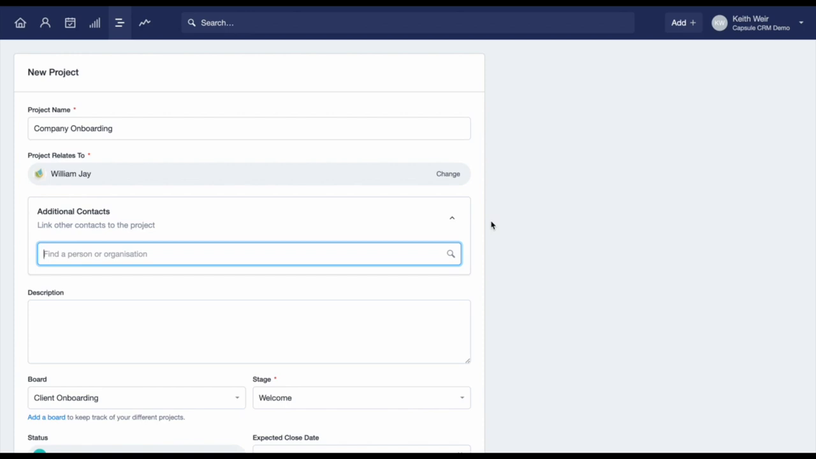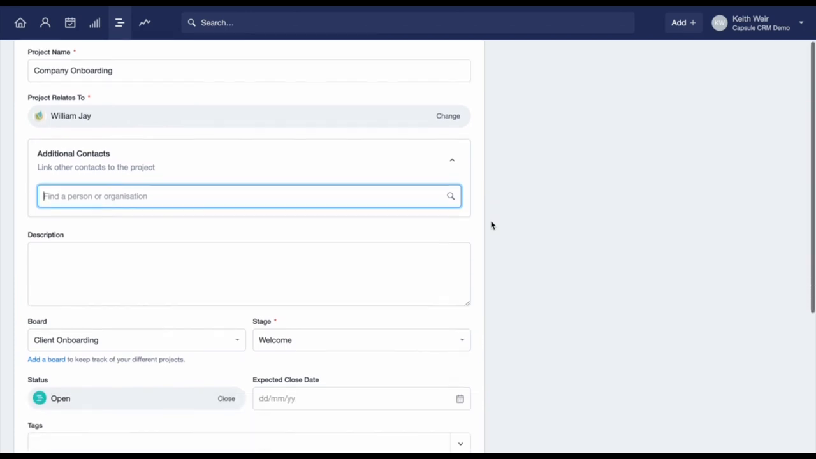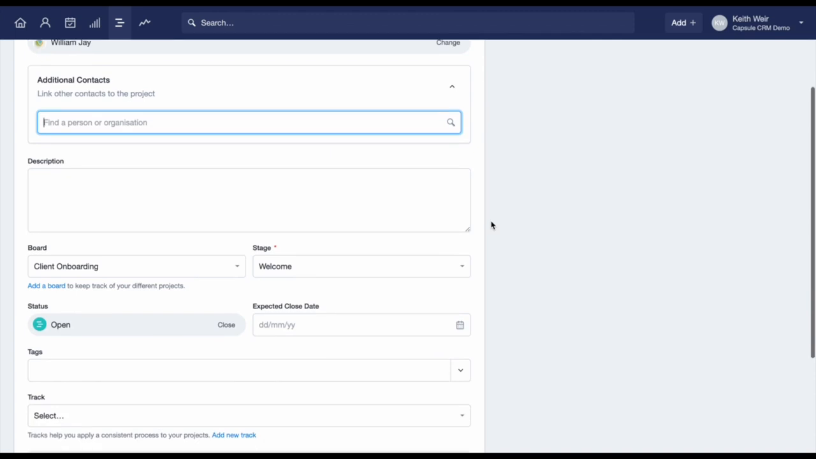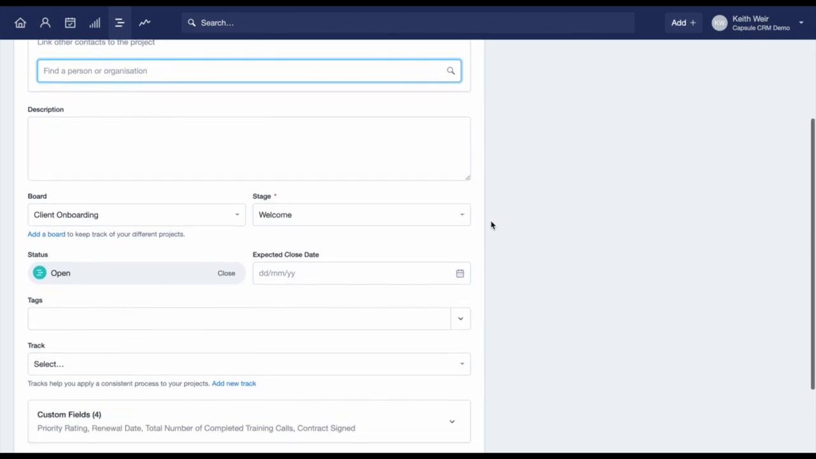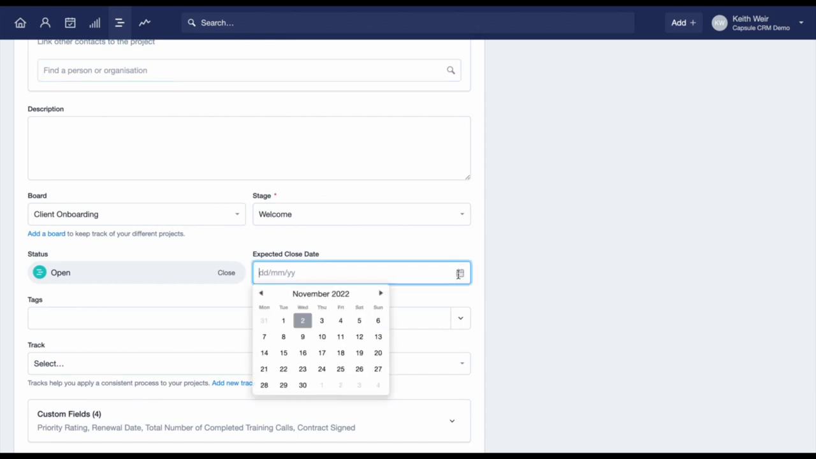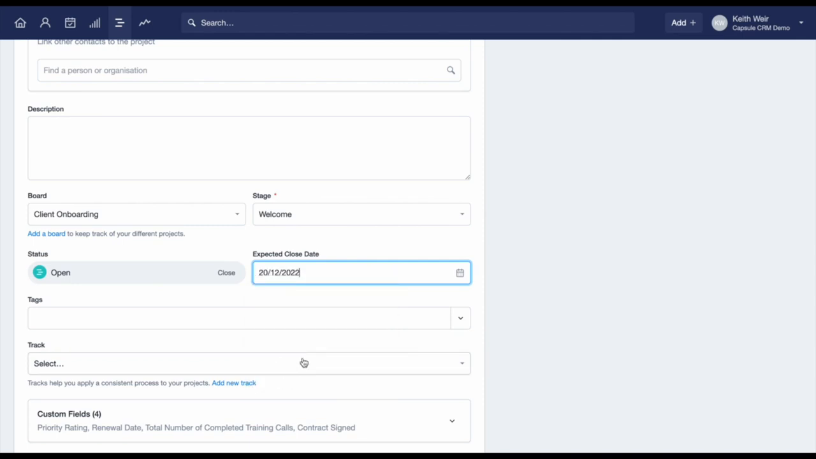The description field allows you to add additional context or any information that may be helpful when reviewing the project at a later stage. The next set of fields allows you to change the board, stage, or status. I'm happy with the information that's populated here, so I don't need to update any of this. I will, however, add an expected close date. This is really helpful when it comes to filtering, and it's a clear reflection of when you expect the work to be completed or what to prioritize.